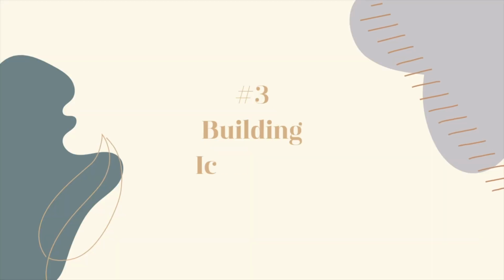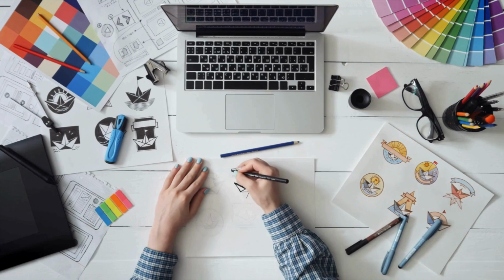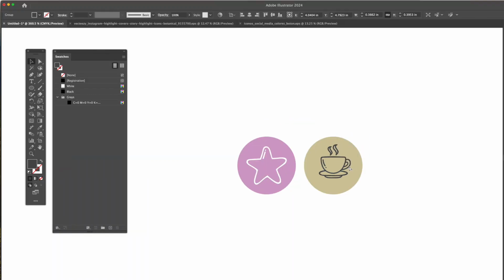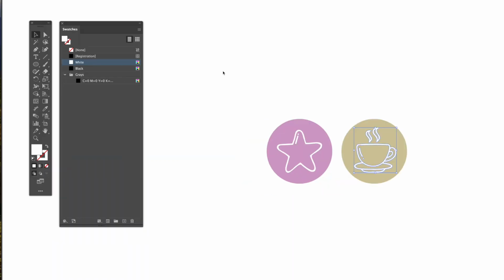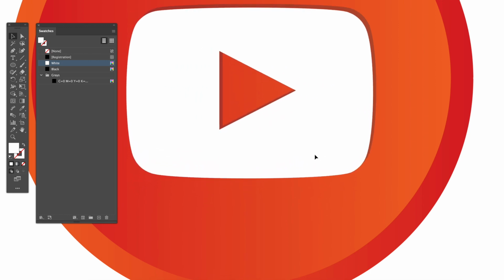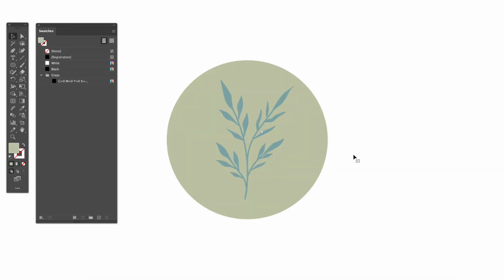Number 3, building icon sets. Icons are known for conveying information quickly and effectively. You can craft unique icons that are tailored to your specific needs, whether you're designing for a website or for an app or a presentation, or maybe you just want to make like your own Instagram highlight covers. You can use Illustrator to bring your icon ideas to life.